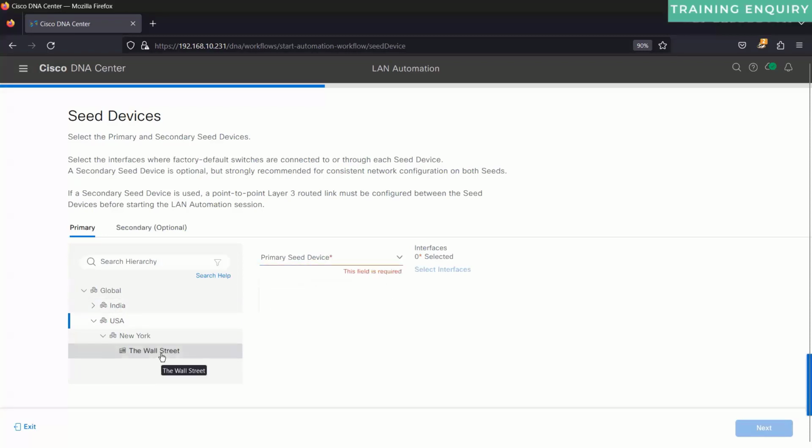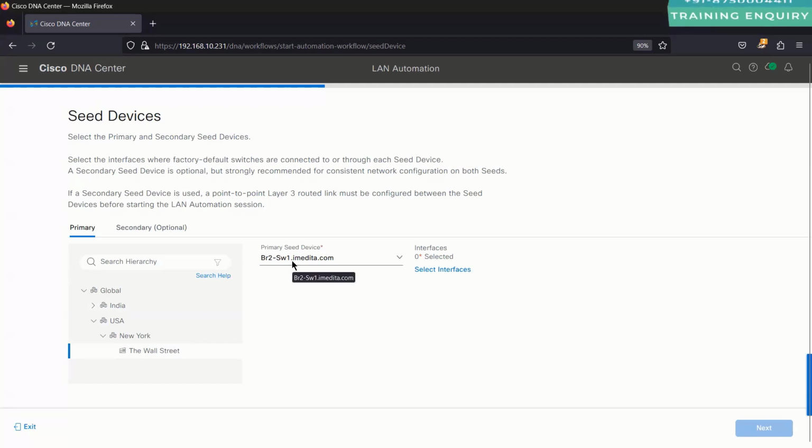So we wish to start the LAN automation on the Wall Street location here. Click on this and select the location. Select the switch, that is your seed device. So this is the switch. This is the device that we are going to use as the seed device.